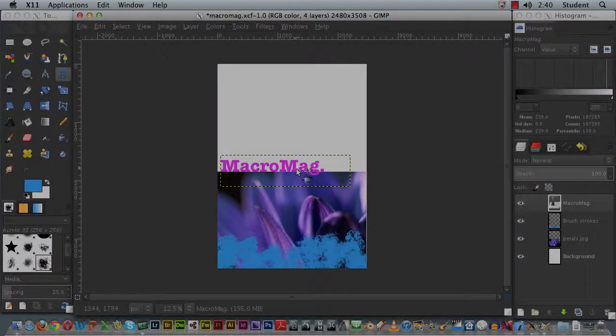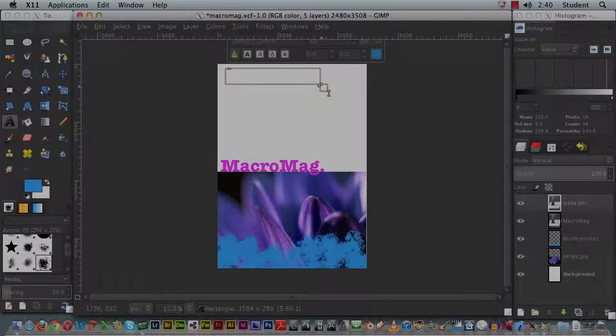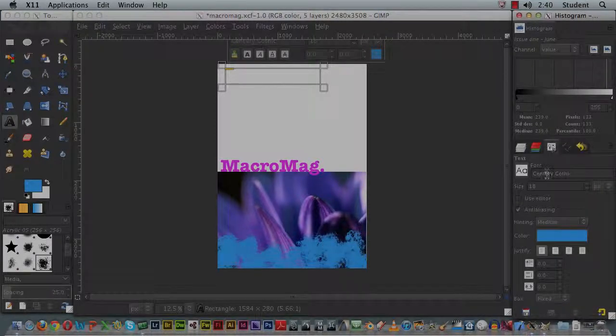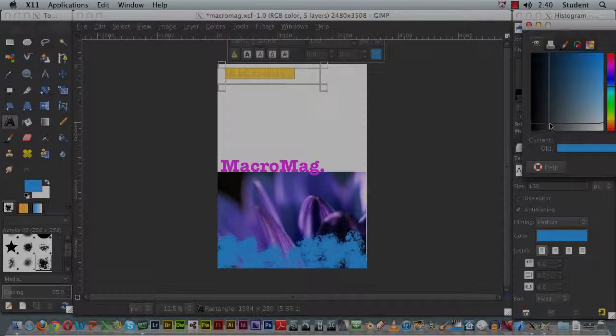So there's the name of the Macro Mag, and I want some issue details, so I might grab the text tool again and I'll create a little text box up the top, and I'm just going to say Issue 1, June. I'm just going to highlight all that text, and my panel's kind of floating off the top of the window here. It's not a problem though, I can always access it in the tool options here. So I'm going to make that 150 pixels, and I'm going to make it maybe a grey or something like this, a light grey.